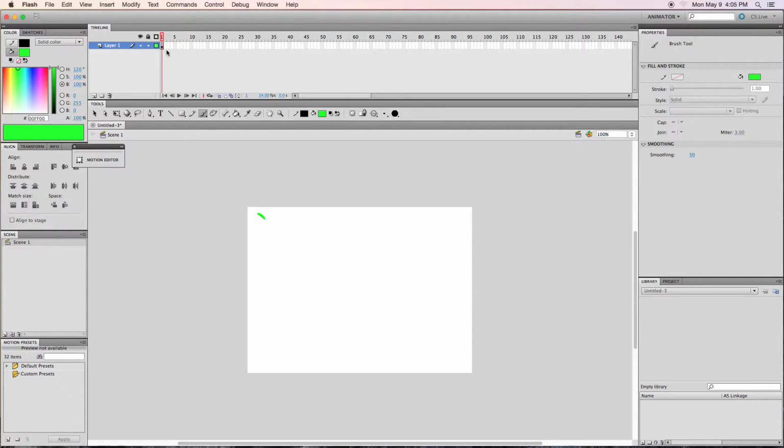So to get a keyframe on frame 2, because we're going to continue this animation, I press F6 on the keyboard. And then I draw some more. And I'm just going to repeat that process. So F6, draw.